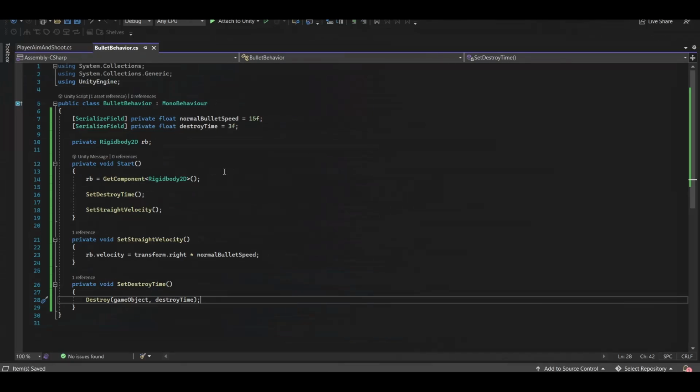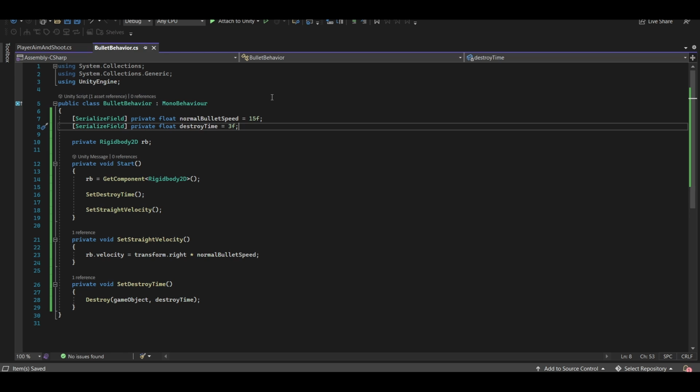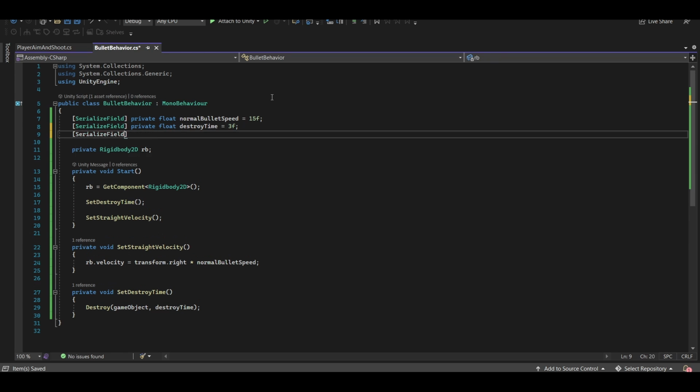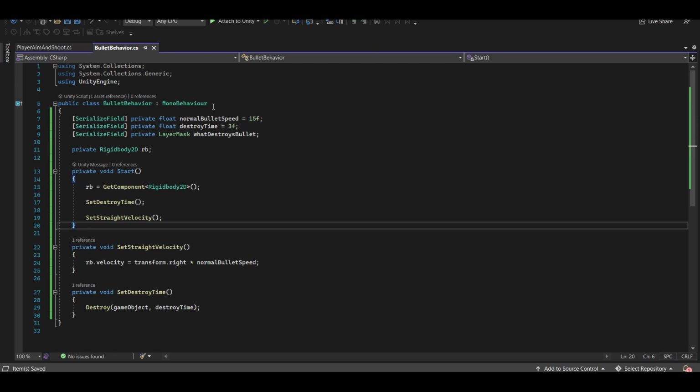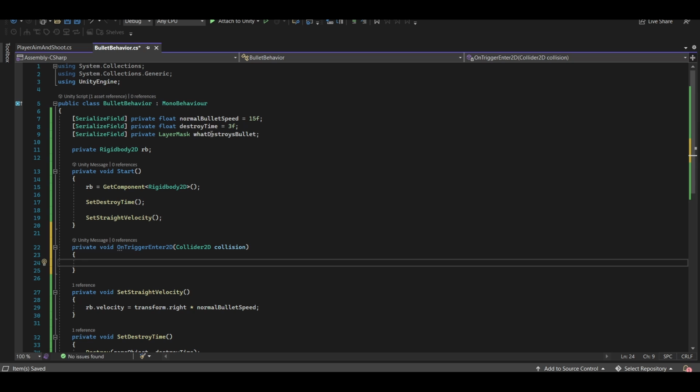by. There you go. Now it would also be nice to get this bullet destroying itself when it hits certain objects in our scene, like say our enemy or the floor. So let's set up a serialized field of type layer mask called what destroys bullet. Private layer mask what destroys bullet. And that is going to be used on our onTriggerEnter2D function. So I really like using layer masks in conjunction with collisions because it's a nice easy way to control what the bullet can and cannot collide with.